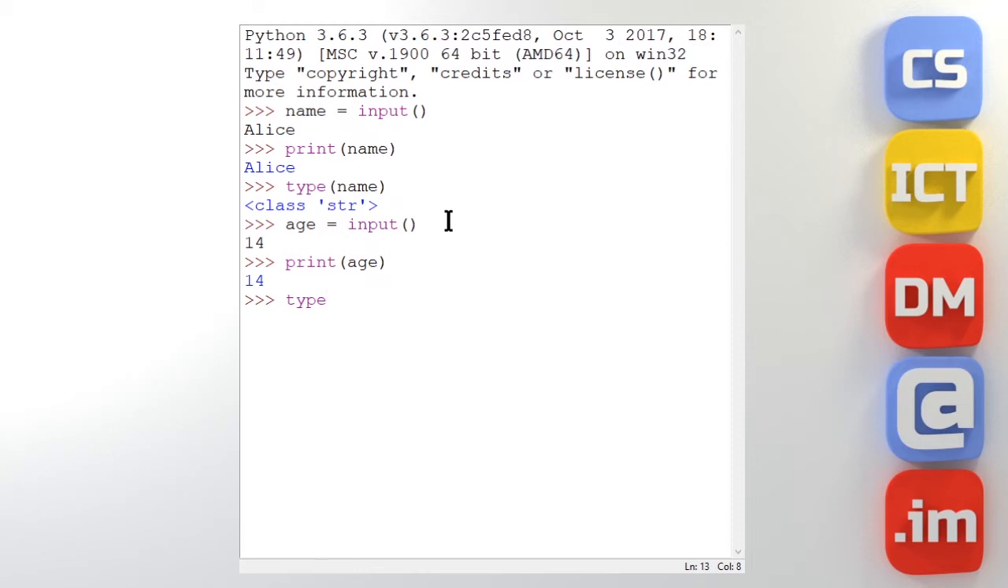Type of the variable age, it's a string, which is interesting because a string is a bunch of characters, but we definitely typed in a number. But Python sees this as a string because it's come from the keyboard, and the keyboard is made up of lots of different characters, text and symbols and numbers, and Python takes all of those as ASCII character values. So it's not seeing the number 14, it's seeing the characters 1 and 4. So that gives us a problem.